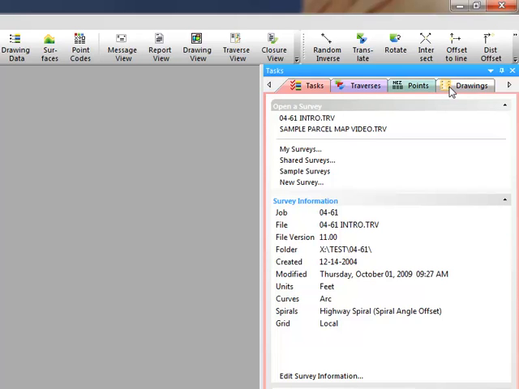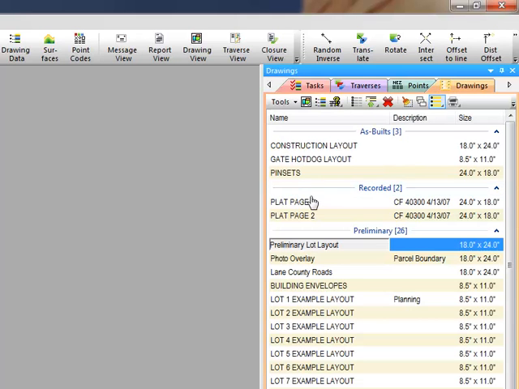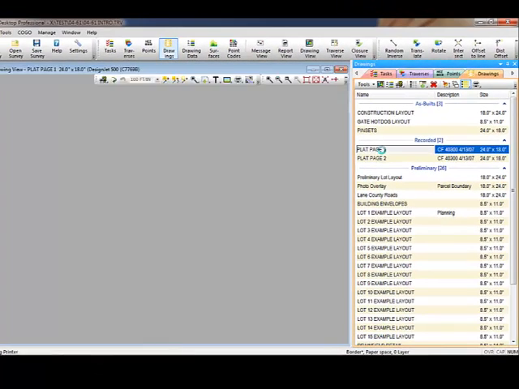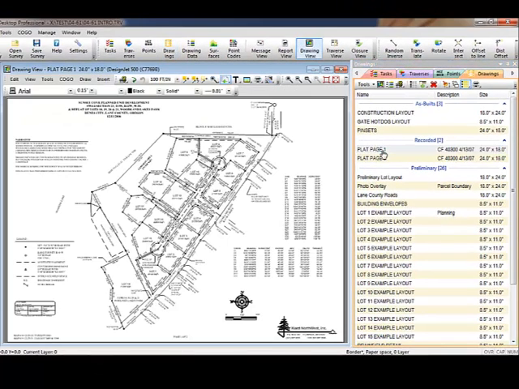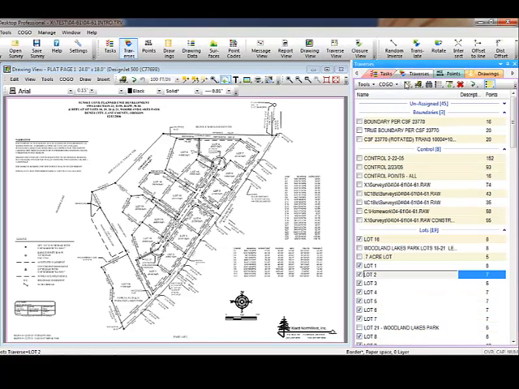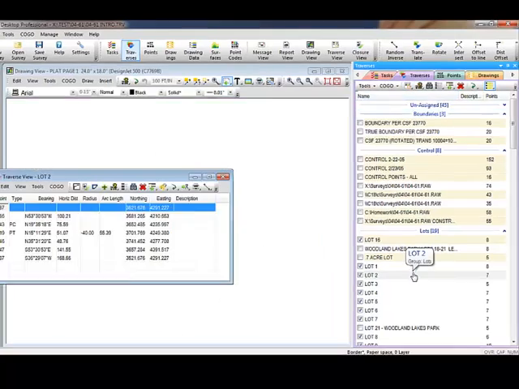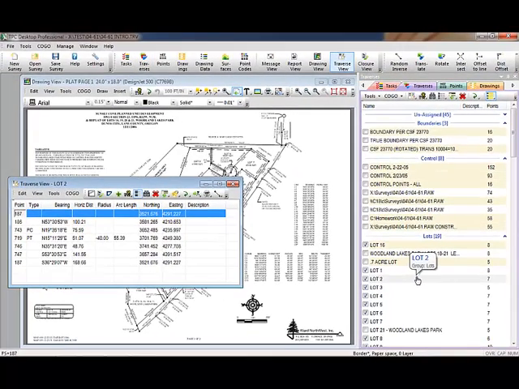I'm going to open up the drawings manager and double click plat page 1. When I do, Traverse PC opens that drawing in what's called the drawing view. Let's do the same thing with one of the traverses. Let's open the Traverse Manager and click on the Lot 2 Traverse. When I double click the Lot 2 Traverse, Traverse PC opens that traverse view for Lot 2 and displays it on the desktop. Now I'm going to stop right here and highlight some of the different areas of the desktop.